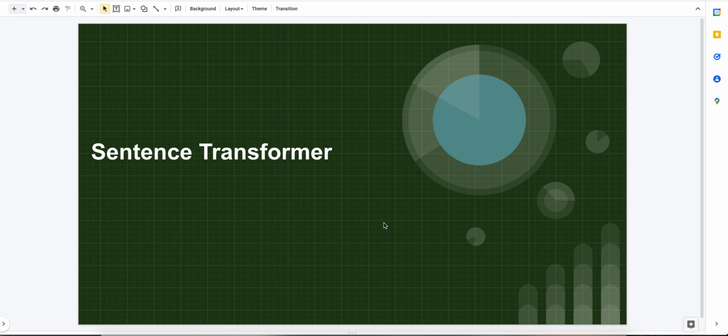Today we will be talking about sentence transformer. What is the sentence transformer, how it works, why we need to have a sentence transformer, all the things we will try to see in today's discussion.